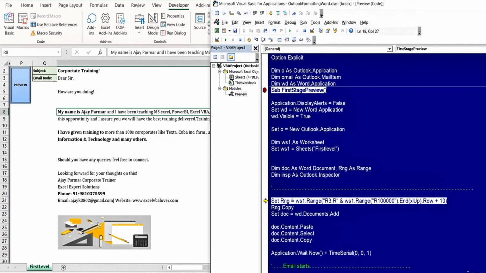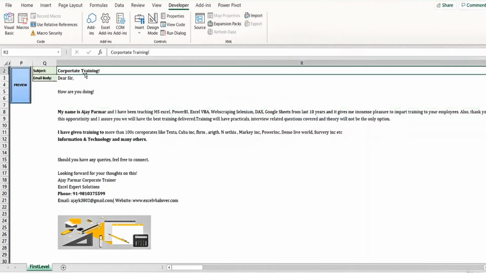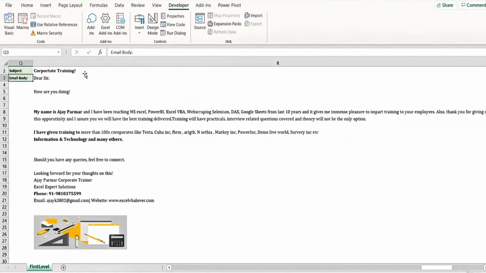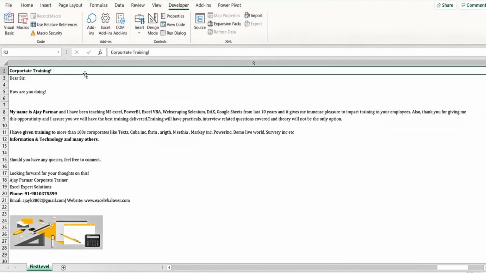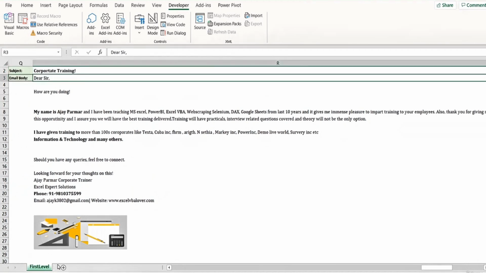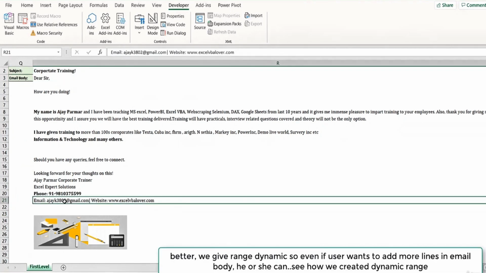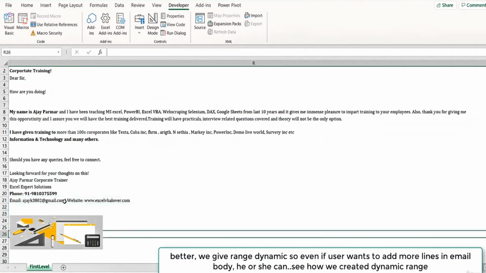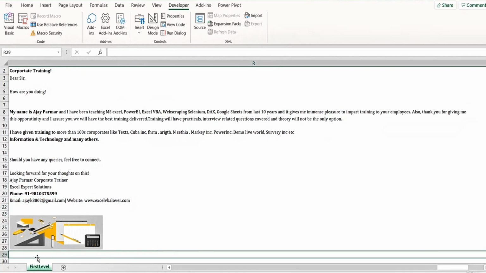Which range? You see that here I'm defining the range. This range is coming from my WS1 sheet, which is this sheet, and the range starts at R3. It's R3 because it will go in the body of the email; this is the subject line, as you can see. So we're starting from R3 up till what? If you want to give a fixed range, you can always give it, say, up till R21, or maybe because you have a logo, you have to go till 21.